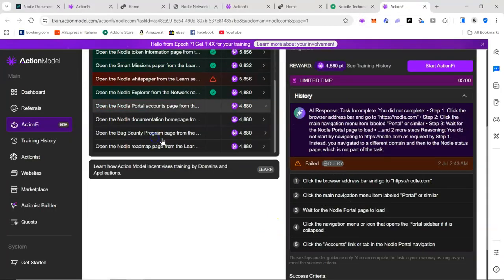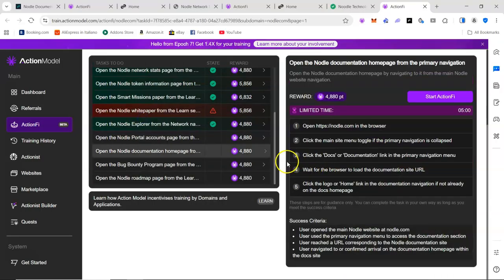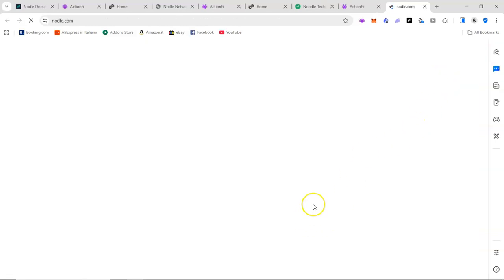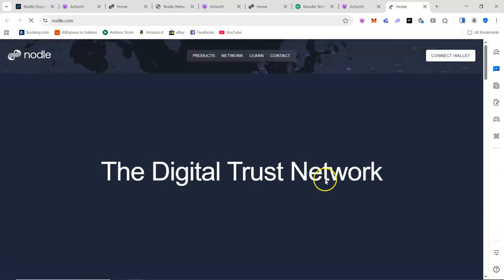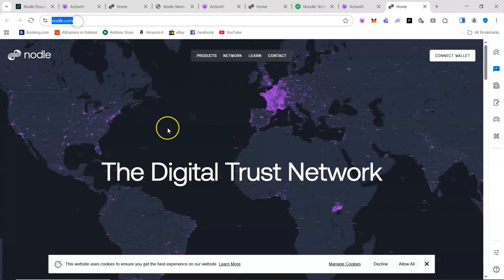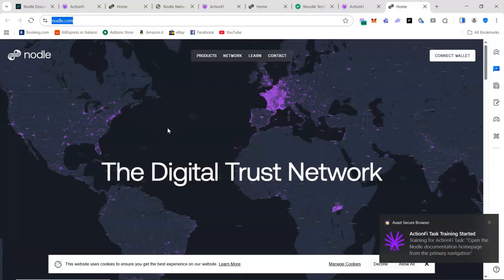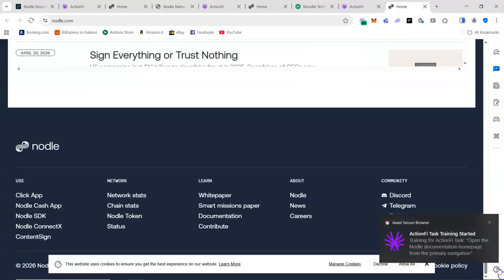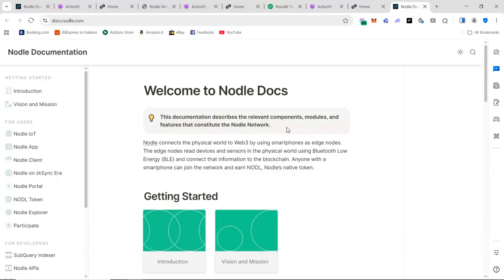So this task didn't work out, right? We couldn't find the Portal tab. So we'll move to the next one, which says open the Nodus documentation homepage for the primary navigation. So here we are to click on this address bar again, then click the main site. If primary link is collapsed, click document or documentation. Here it is. This is documentation. Then wait for the browser to load the documentation site.